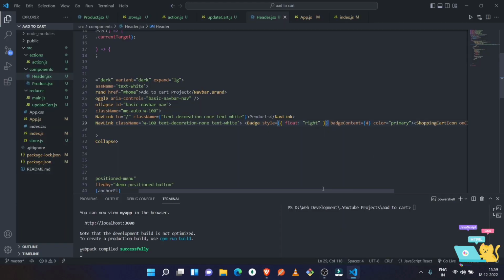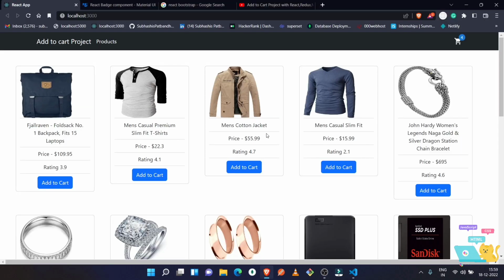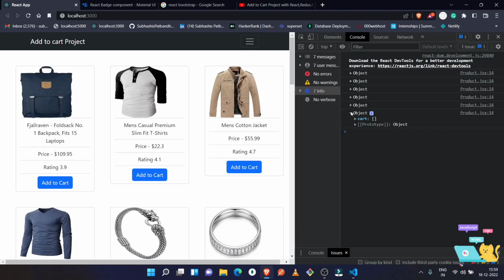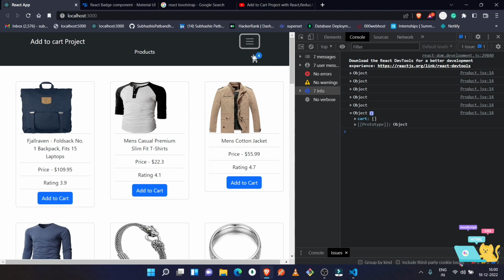And now we have to make this badge number the number of products that are added to our cart. So just go to inspect and then console, and here we don't have any products inside our cart, so this badge will show nothing here, and after we add something to this cart, then it will show according to this cart. So how are we going to do that?